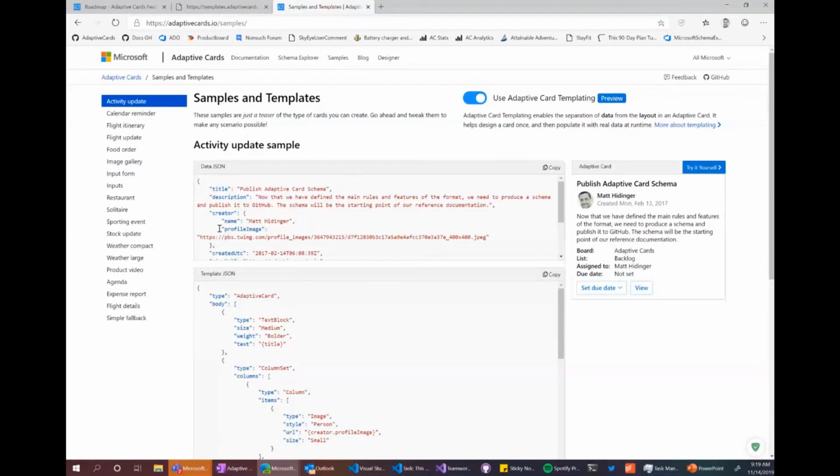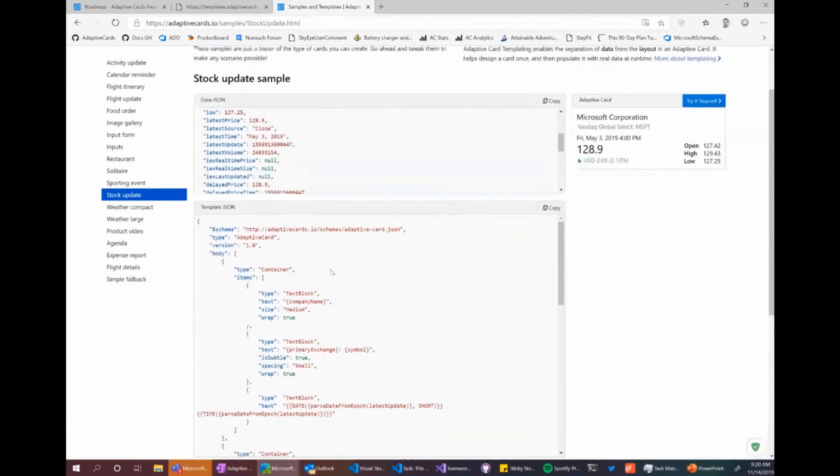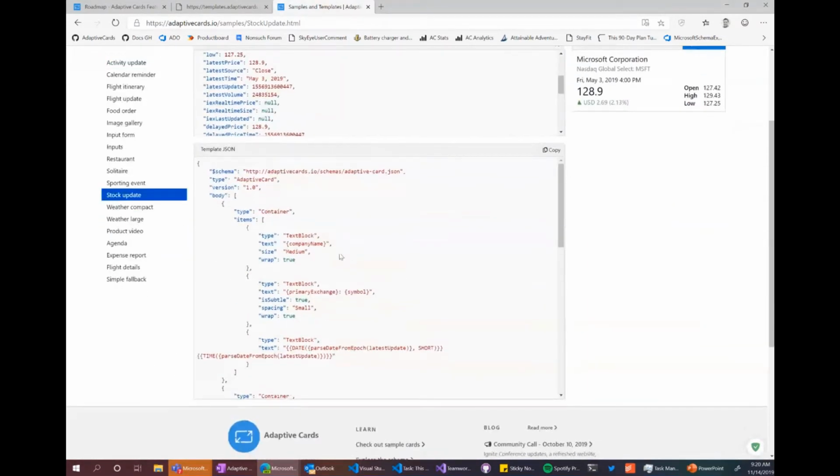We went through most of them, and like the stock updates, a good example. This data is purely data. What's the symbol? What's the company name? What's the sector? It has no presentation information. There's no way to know how should I lay out this data? How should I present it to a user? And that's where the adaptive card template comes in. So here's the data. Down here is the template.